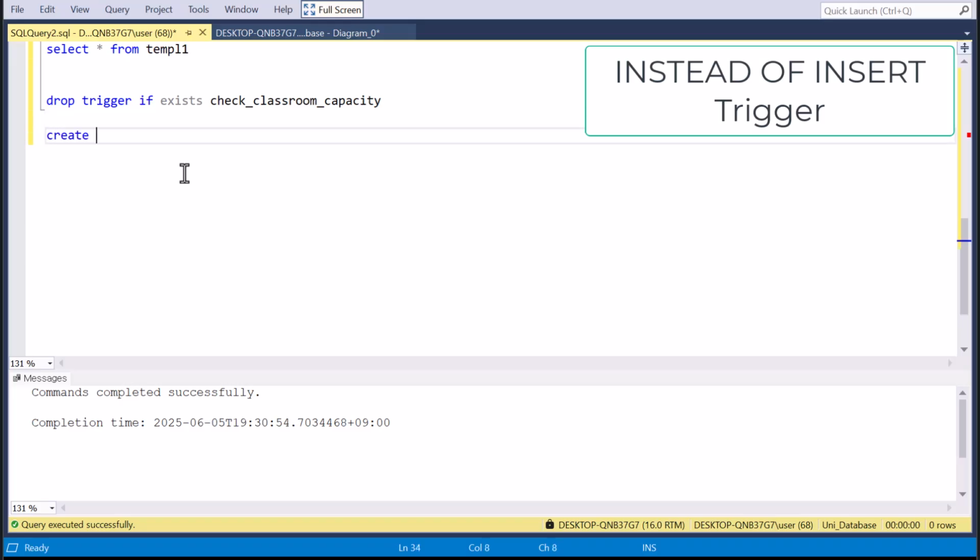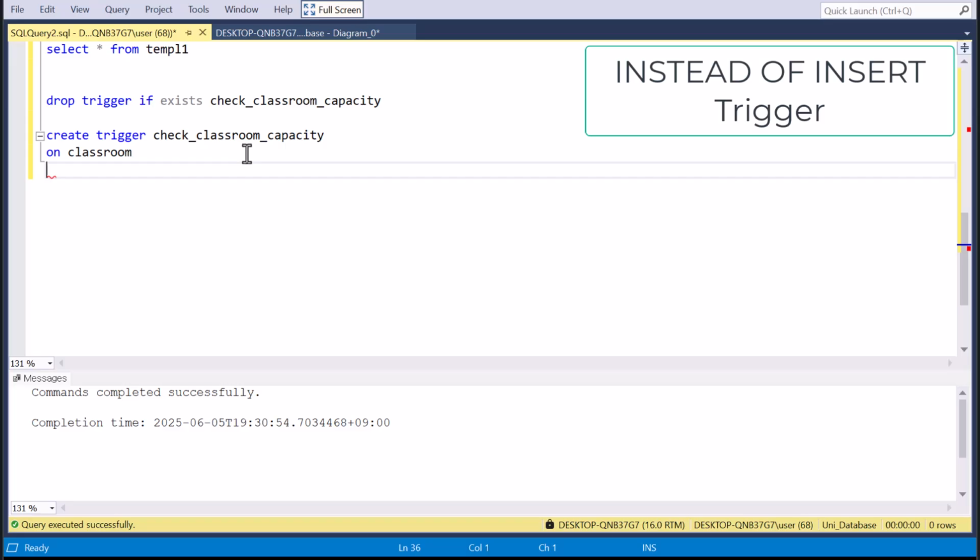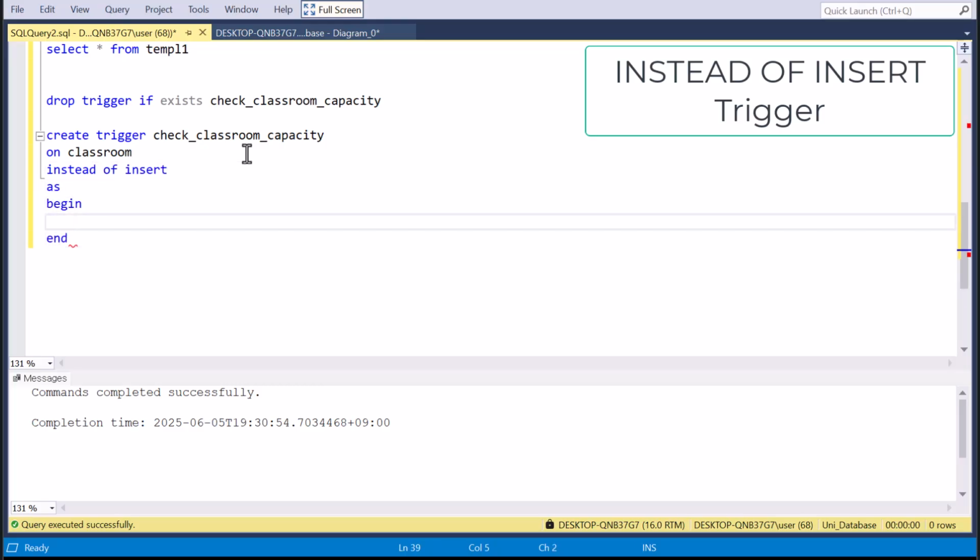Now we're gonna create a trigger and we use the same name here. So on which table will we associate this trigger? With the classroom table, right? Then we replace the insert operation to validate data first, right? So we write here instead of insert as begin end, right? Then here set no count on, right? This suppresses the row count message to avoid affecting client applications.